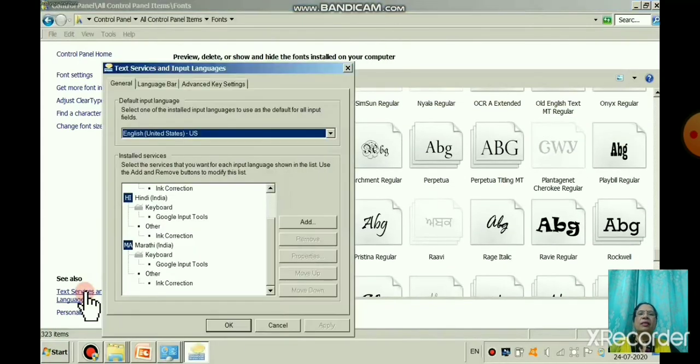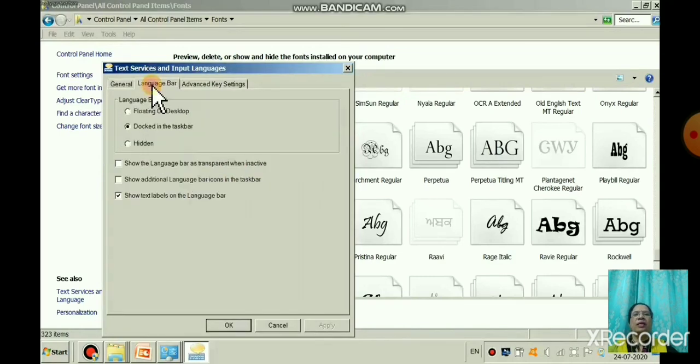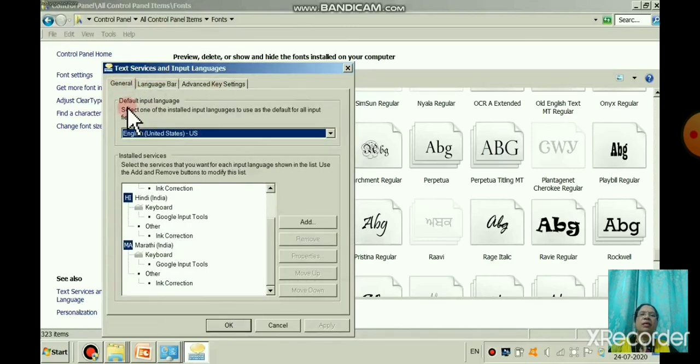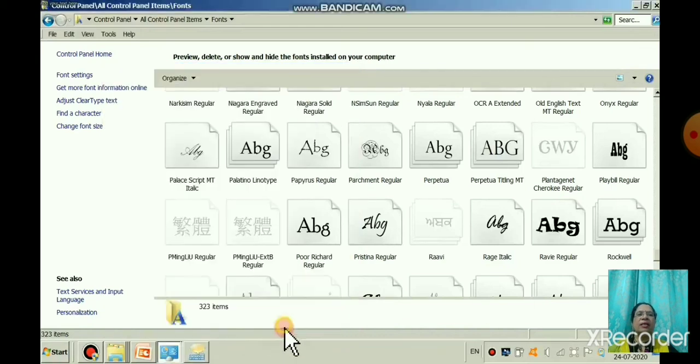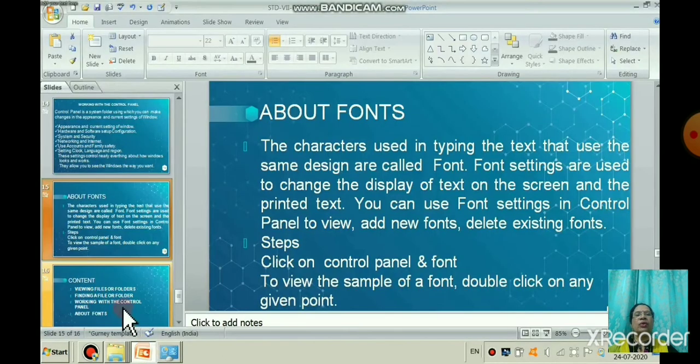Now here you can add a different language. With the help of this you can add a language into your computer and use the keyboard layout, Hindi, Marathi. I have added Hindi and Marathi here, so that when I start Hindi, I can take a Hindi layout.